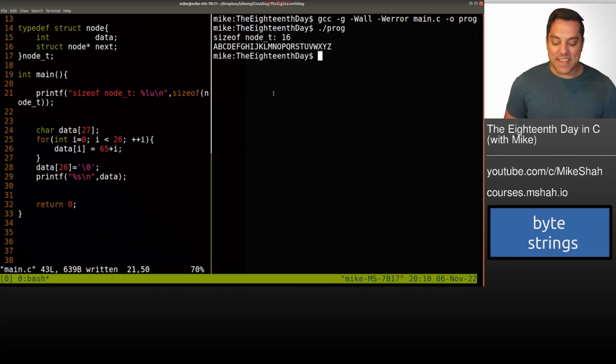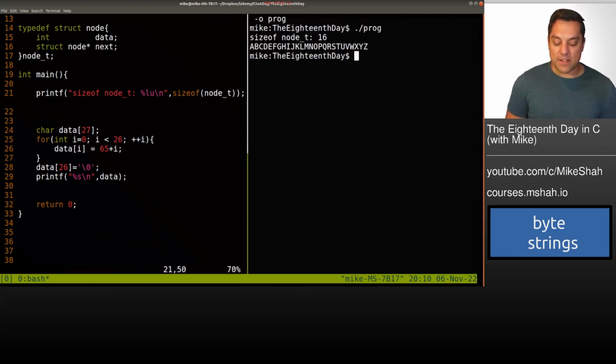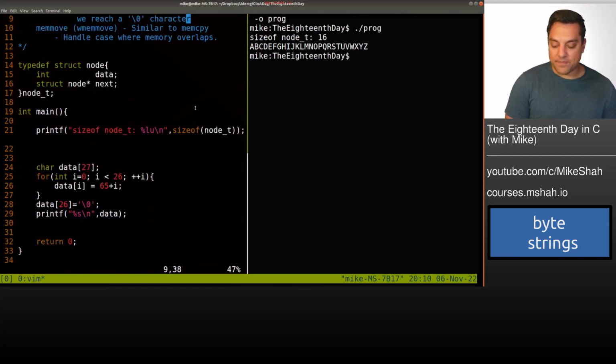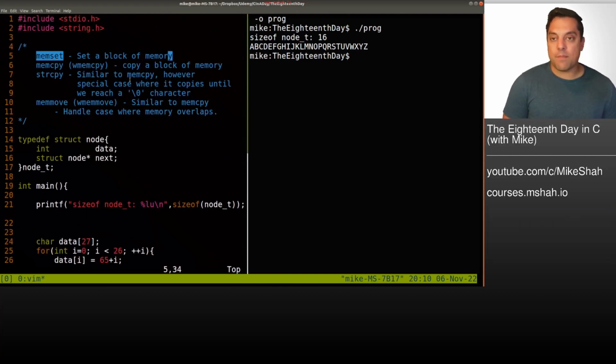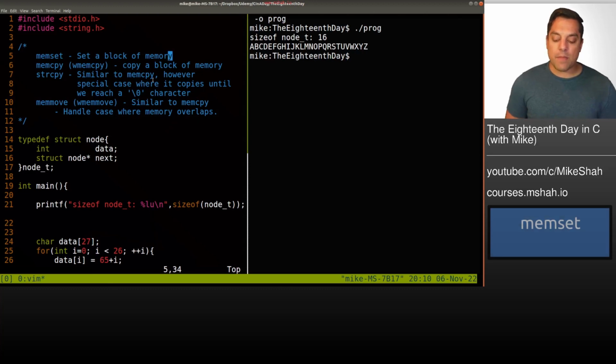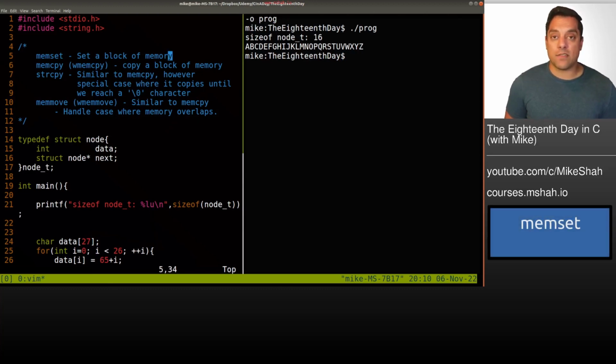All right, so with that said, let's go ahead and start looking at some of these memory functions that we want to be familiar with. The first one I want to show you is memset here. Basically, what memset does is it sets a block of memory.